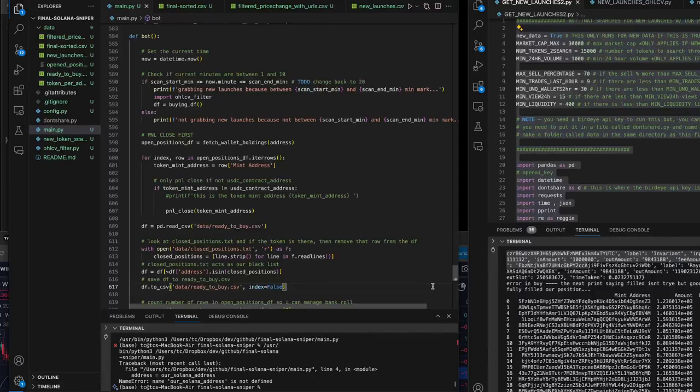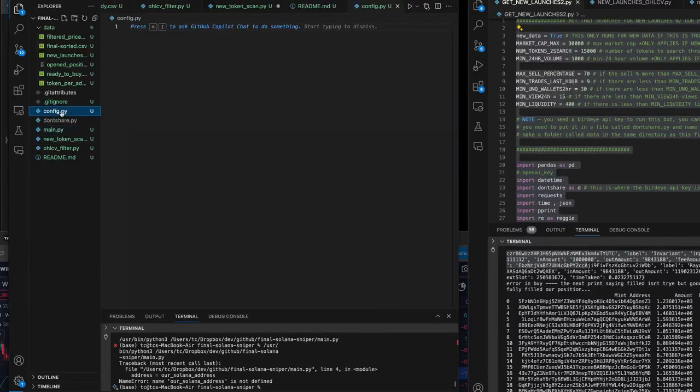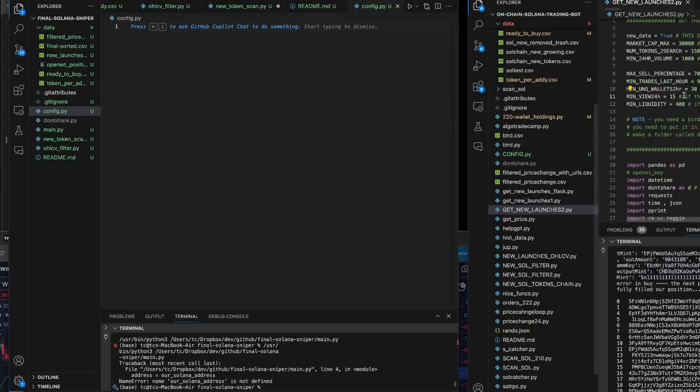Line 4 of main.py. Wow. Didn't even make it that far, huh? Our Solana address is in the config. Oh, you dweeb. Gotta put all of these in there, huh? Config. Where's the config at? Here it is.